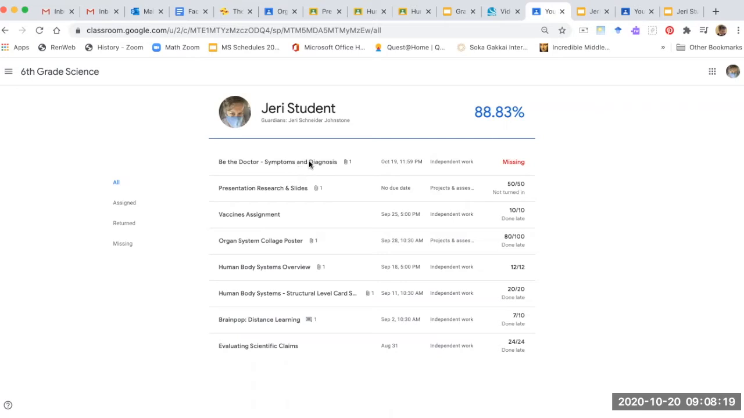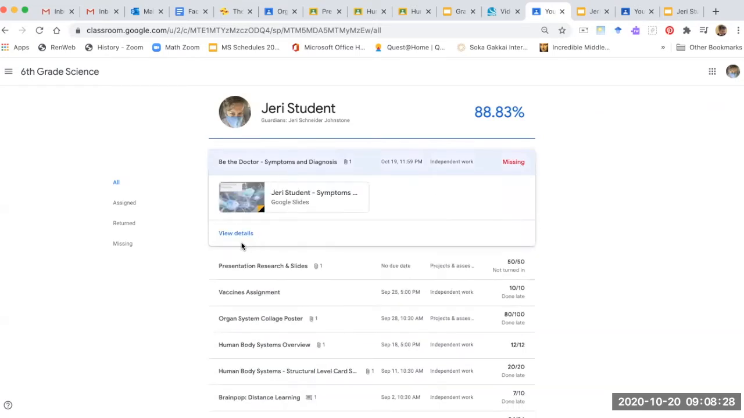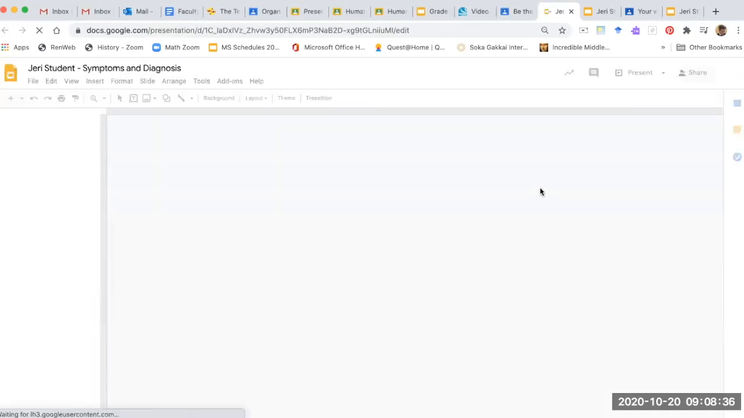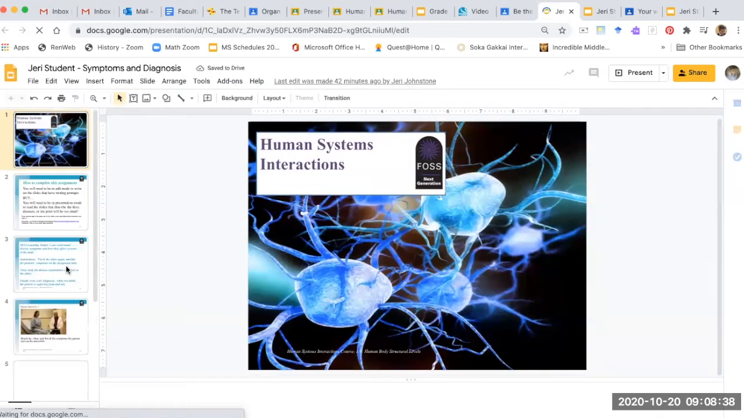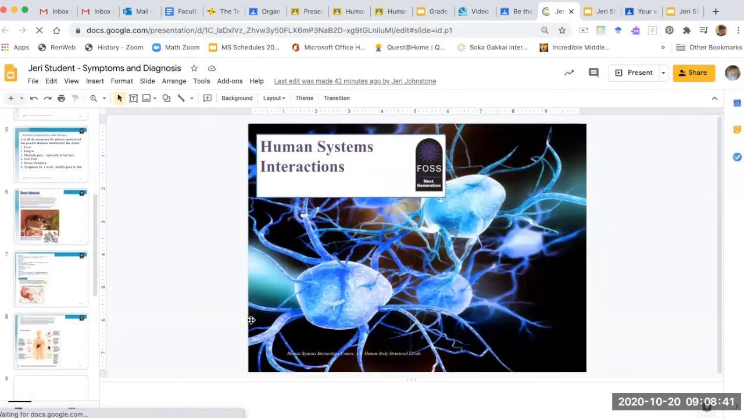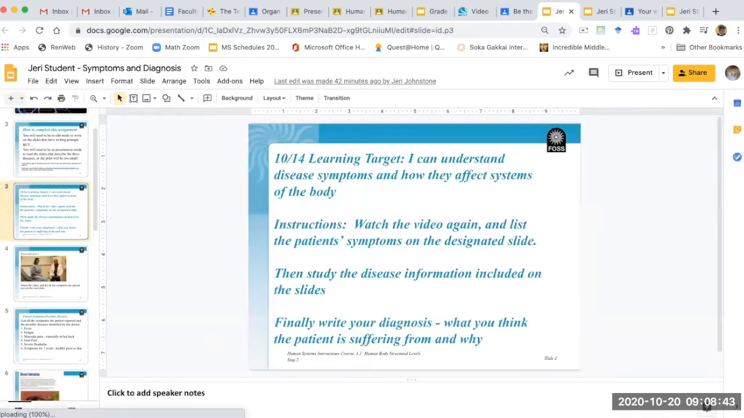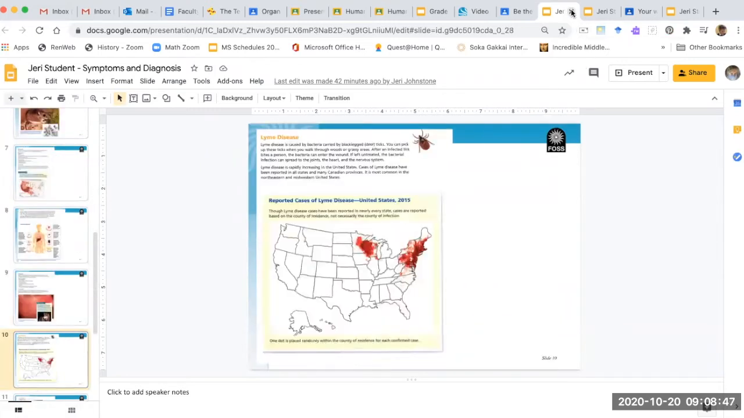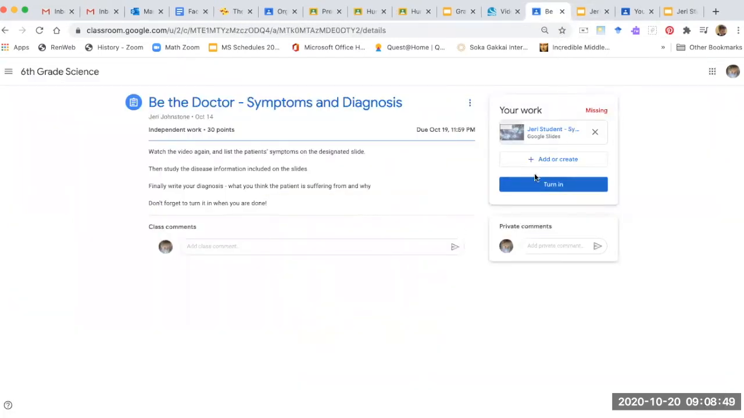But I'm sure I did this assignment, Be the Doctor, Symptoms and Diagnosis. I wonder what's up with that. I can click on that and view the details. Oh, and it turns out I did the work. Let me see. Did I do the work? Yeah, I did the work, but it's still missing because we have to turn it in.